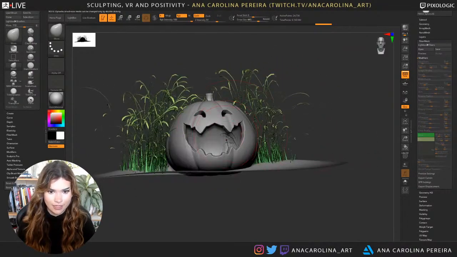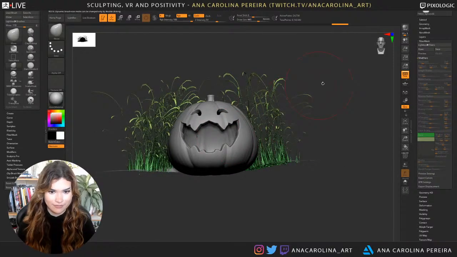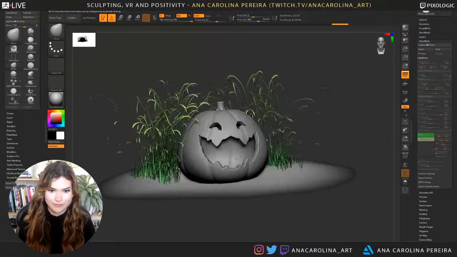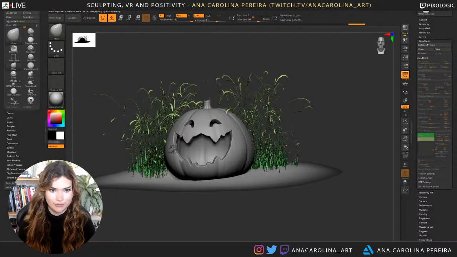You're just having a good time. This pumpkin is vibing. Remove, remove, remove.